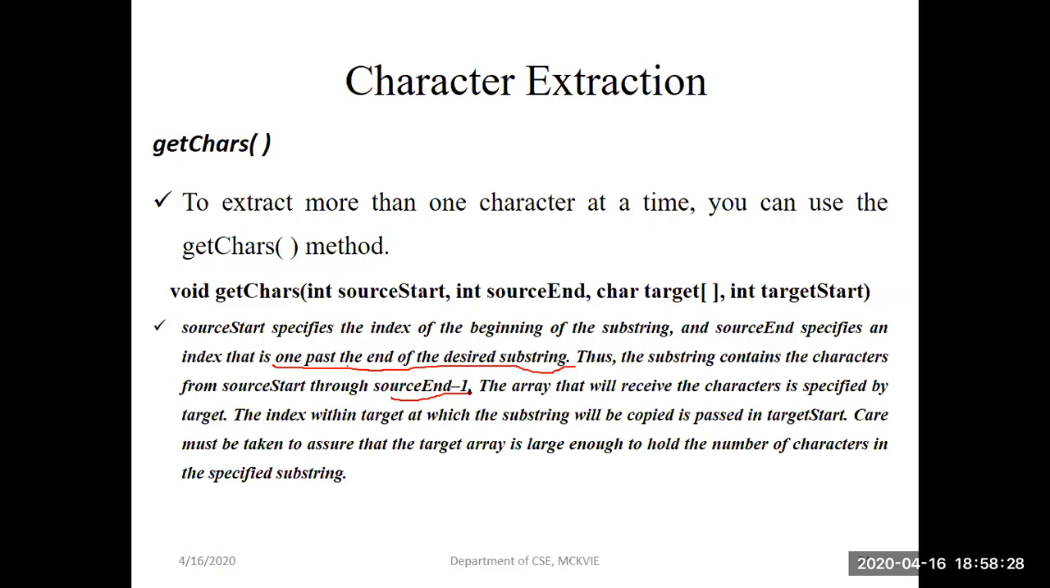And the array that will receive the characters is specified by target, which I already mentioned. The index within target at which the substring will be copied is passed in target start, from where it will start its copy. Care must be taken to assure that the target array is large enough to hold the number of characters in the specified substring. That is the point to be noted: the target array you have considered for copying the extracted string should have enough space, otherwise it will give an exception.